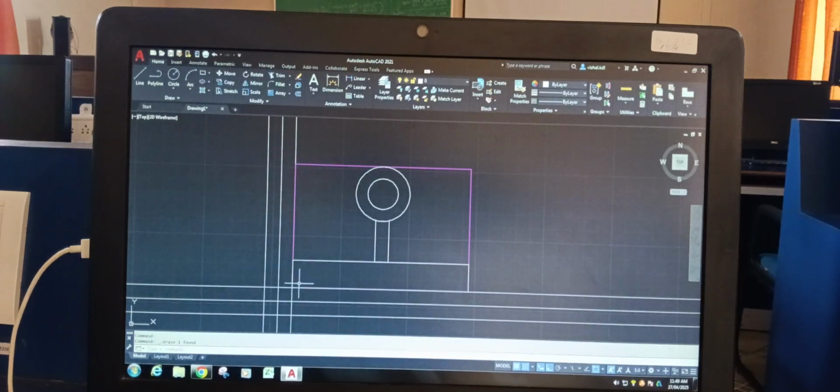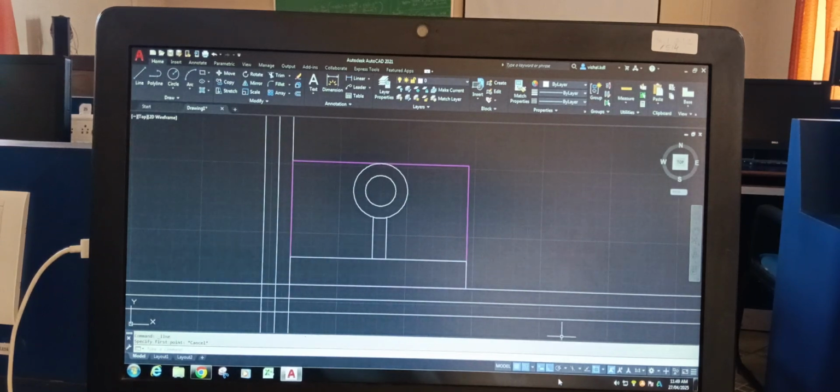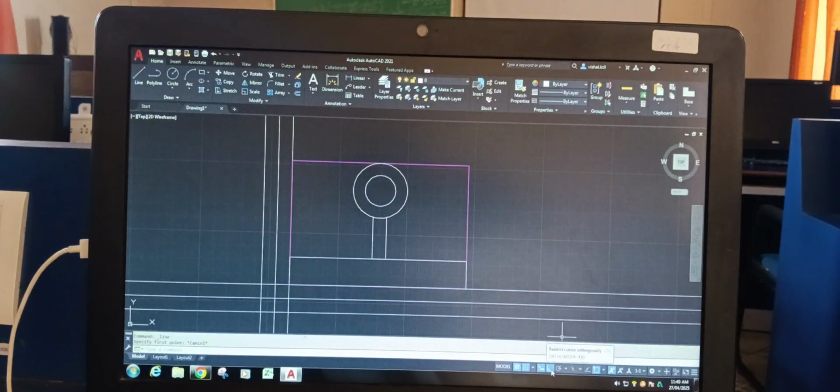Okay, and then we have the tangent lines on both the sides. So to draw the tangent line, just deactivate this ortho mode to draw the line at an angle. Now select the line option. You start the line from this corner and just try to move the cursor on the circle.